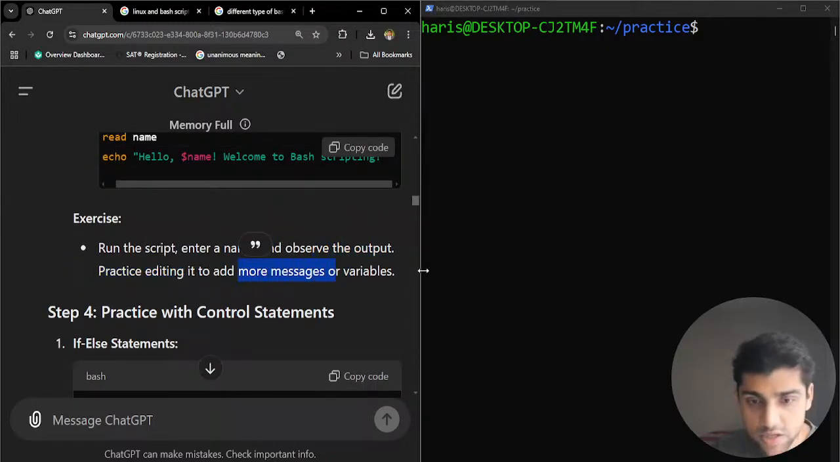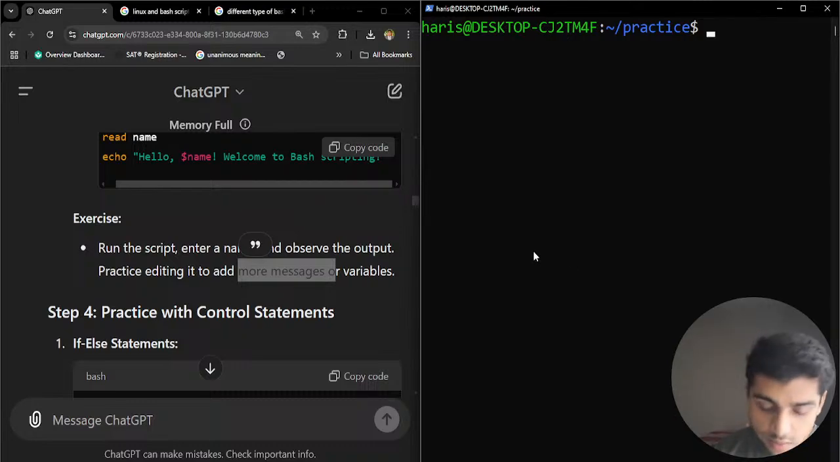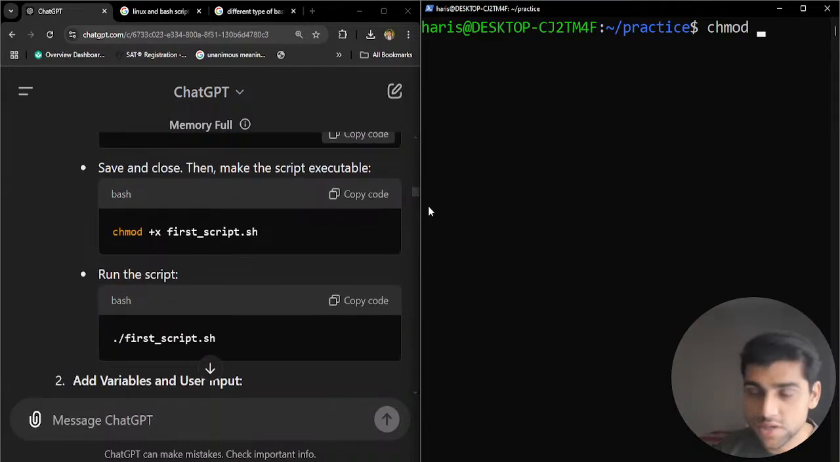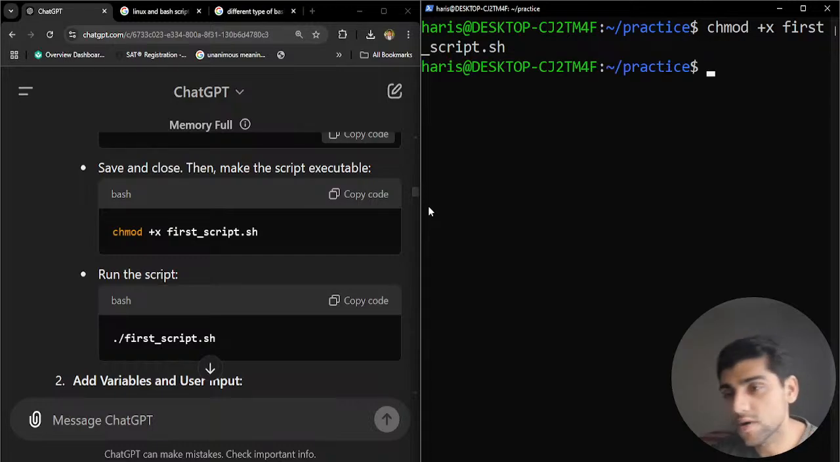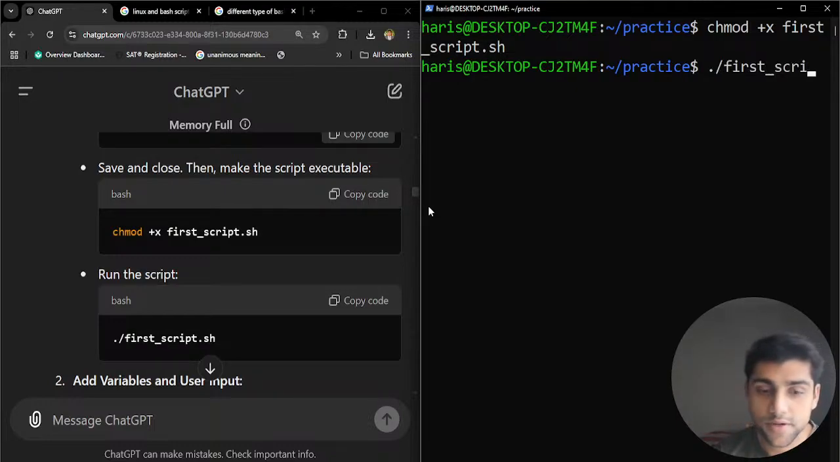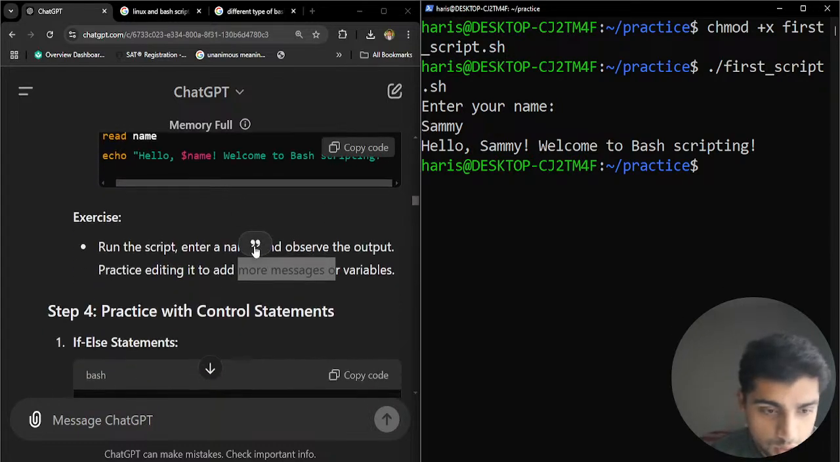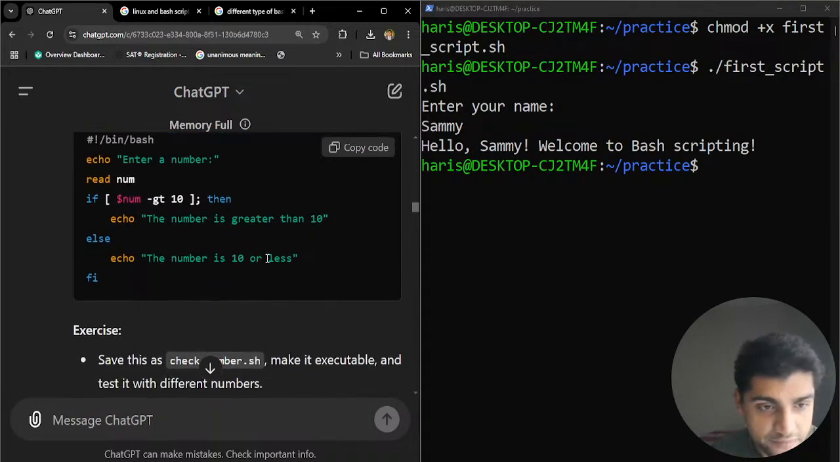Practice editing it, add more messages or variables. So let's run that. To run it, we have to make the file executable. I think I already made it. So chmod, I'll just do it for practice purposes. The more you type it, the better. So chmod +x first_script.sh. After that, we want to run it using ./first_script.sh. Enter your name, let's suppose Sammy, and it says, hello Sammy, welcome to bash scripting. Okay, so next, practice with control statements, if else statements.